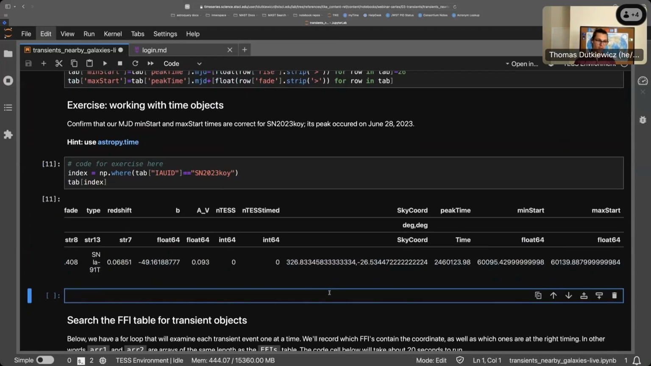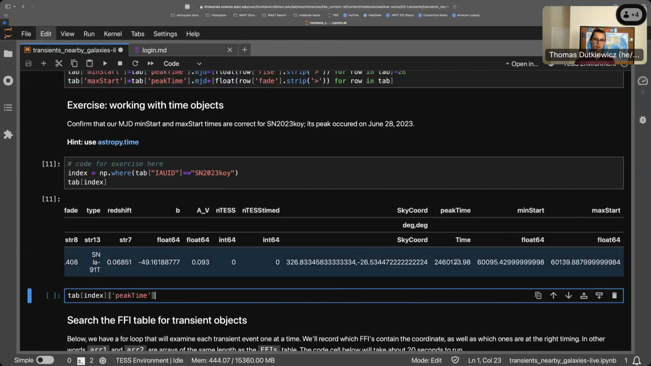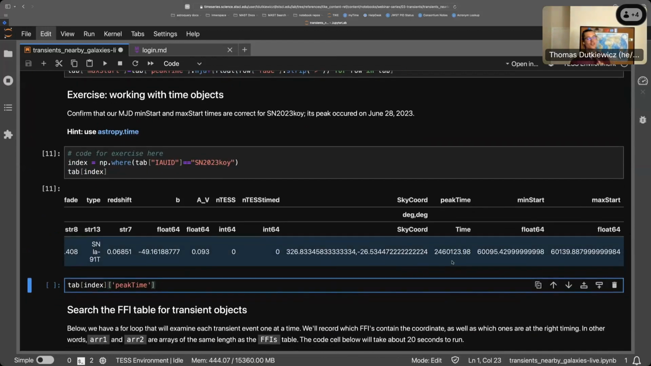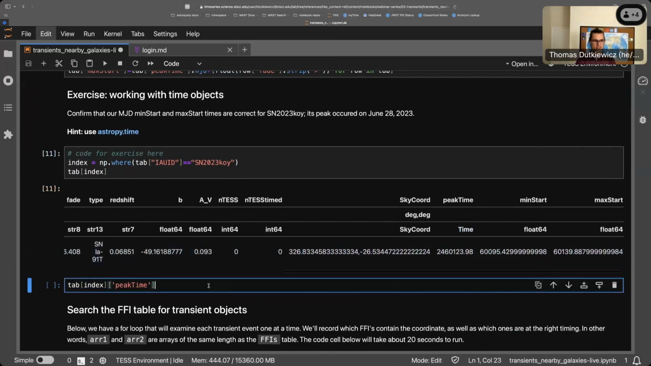Fortunately, though, it's not too difficult to get there. So if we take this table, we again do the index, we select the peak time. We've now got this number. But remember, this isn't just a number, right? This is a time, a capital T Time object. And because it's a capital T Time object, it has a couple of special properties that we can take advantage of. Now, this is not the most beautiful method you'll ever call, but it is a very fast way to get to this answer.